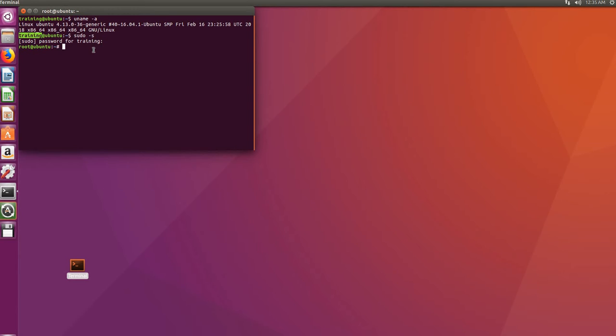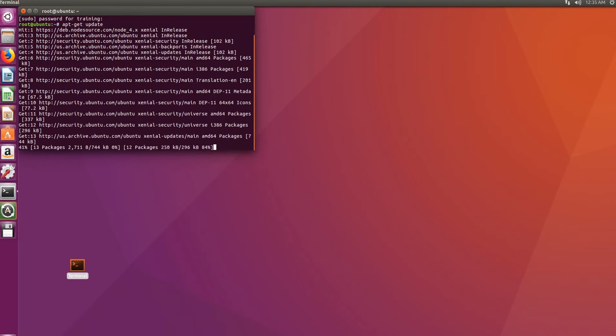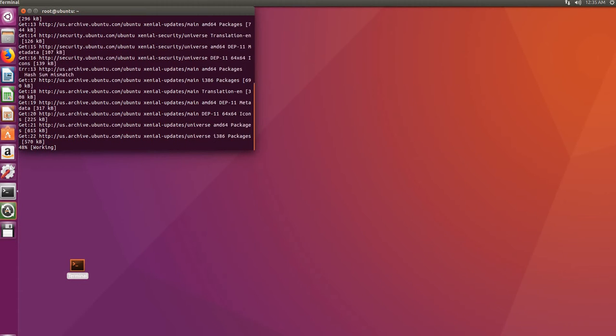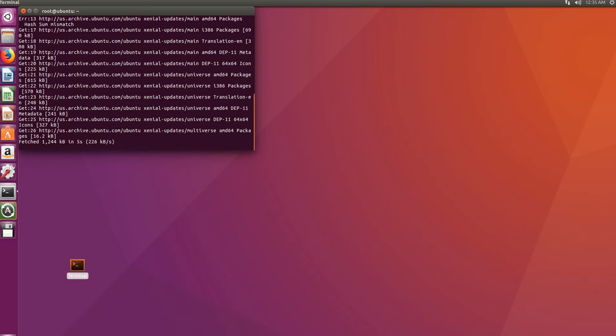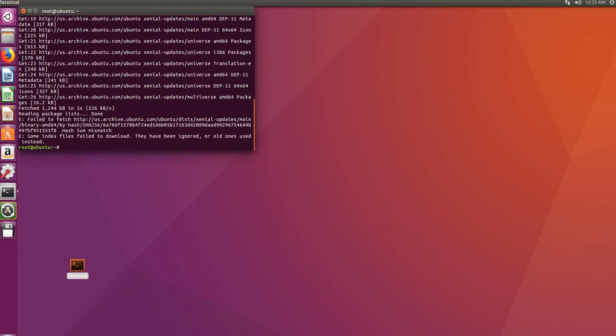Now how to do the update? apt-get update, to update the repositories, as in from where the latest versions of the software will be downloaded. It's taking a bit of time because it's been around 3 days, but anyhow it has been downloaded. Some of the indexes have failed. We do not worry about those ones.